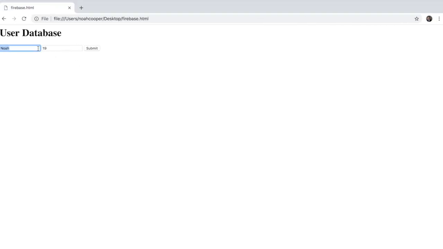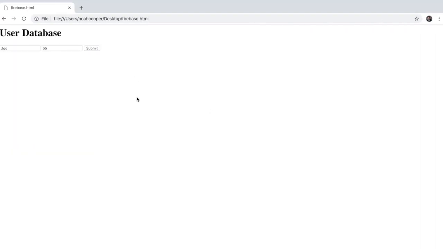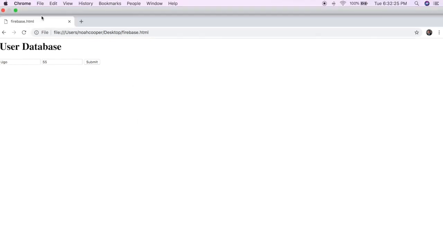If I want to change it to Ugo, age 55, it changes in real time, which is awesome. There are ways that you can make multiple users with different keys, but right now we're just going to work with one data object just to keep things simple. So, how do we get this data down from our database and display it onto our website?